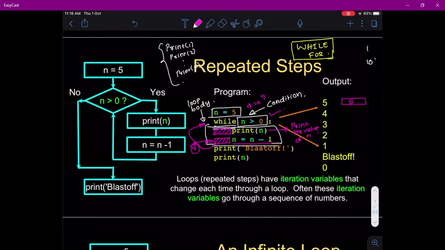The answer is yes. So the condition is true, which means it will come back inside the loop body, and it will execute the next statement, which is print n, which means it will print 4. Again, it will go to the next statement, decrement n by 1, and n will become 3 now. Again it goes back to the while condition, is 3 greater than 0, it is true, comes back in, and will print 3. Similarly it goes and again it loops around.